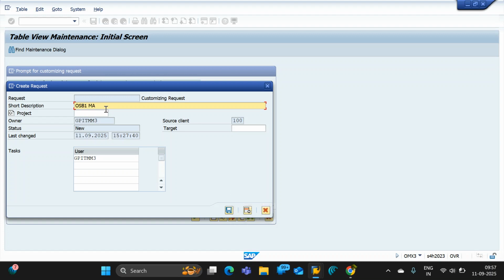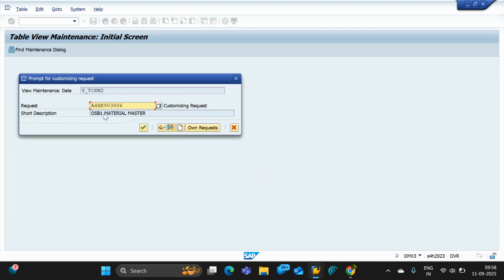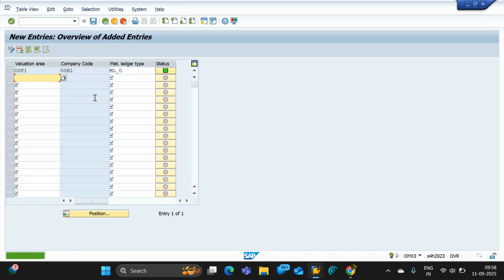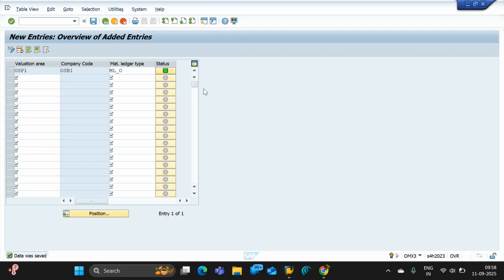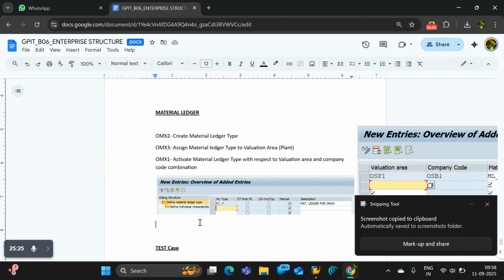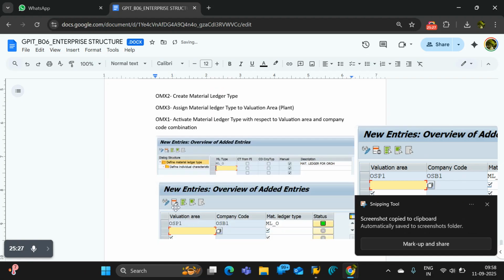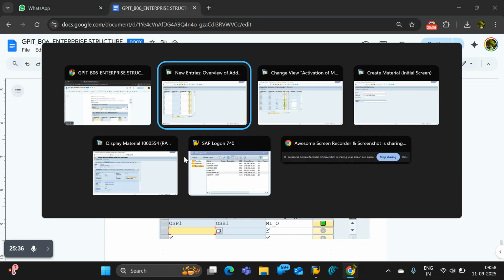OSP1, material master. Okay, so it is saved. Take the screenshot of this. So this is step 2, and OMX2, then OMX3, then OMX1. OMX1 is at last.